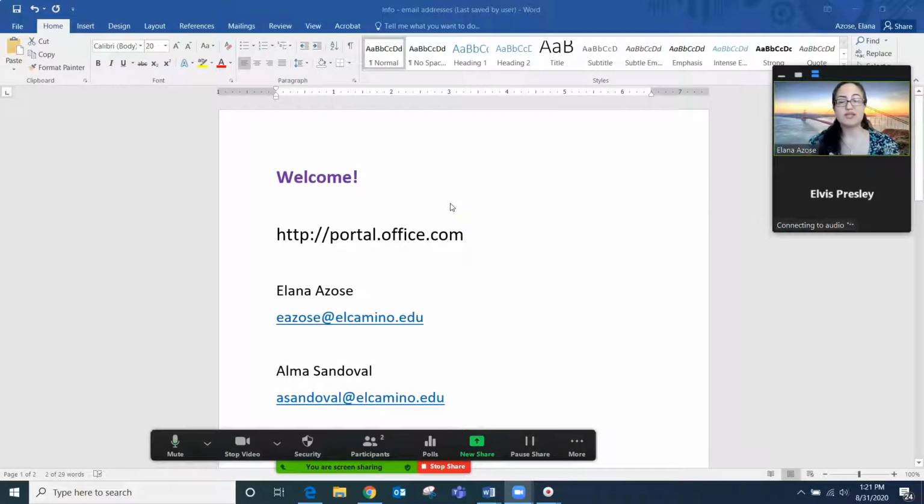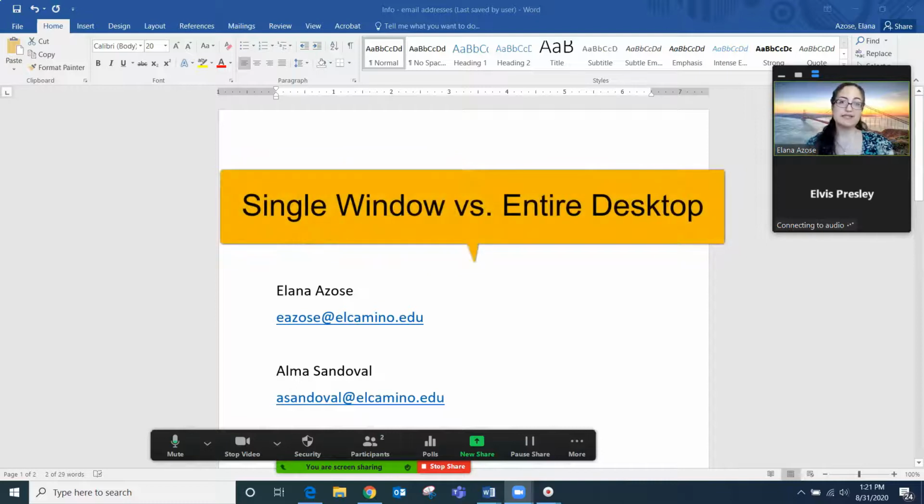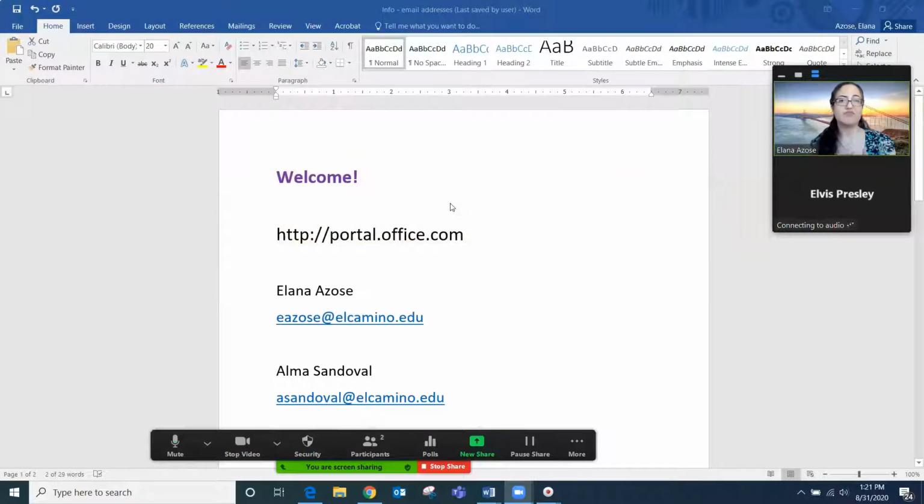You as the host get to decide whether your attendees can see a single window at a time, such as this Word document, or if they can see your entire desktop. There are some pros and cons to each method, so I'm going to go over those after I show you how to screen share. Let's start from the top.